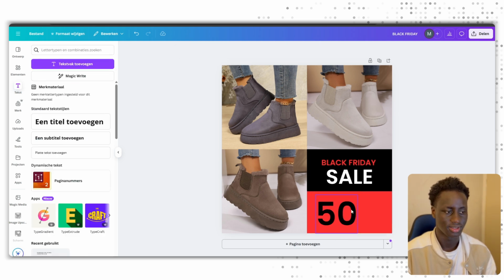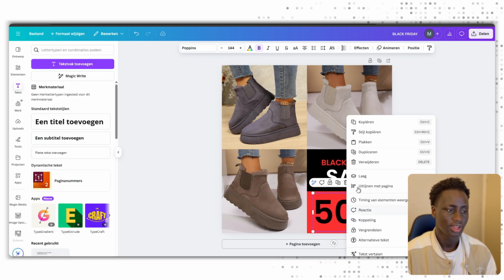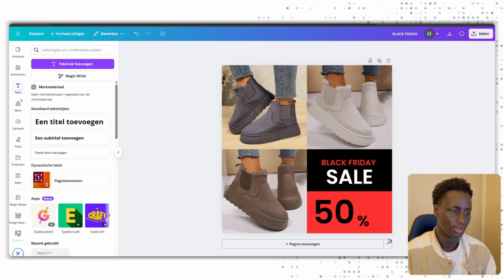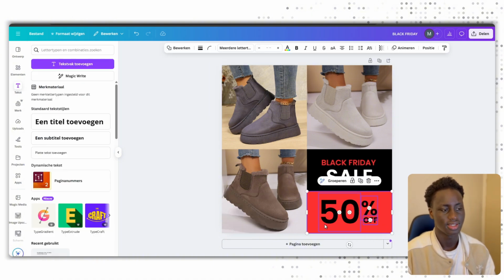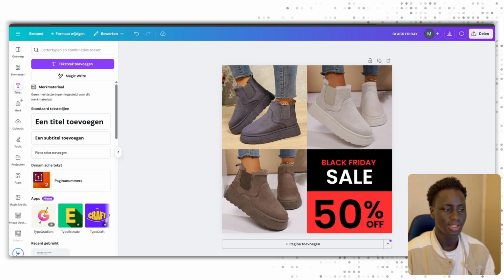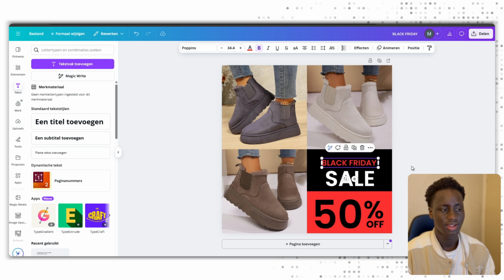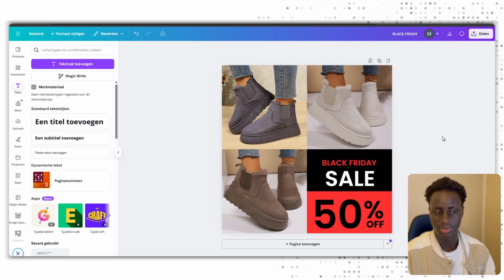I made that black because that's more aesthetically pleasing. And you can duplicate that and make a smaller percentage icon. And then duplicate the little text, write down off, make that black. And this is basically the template. Looks pretty decent. You can play around with the sizes a little bit. And yeah, you can run this if you have a specific sale.